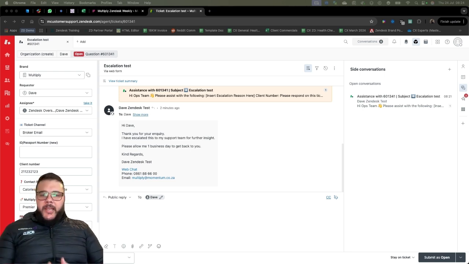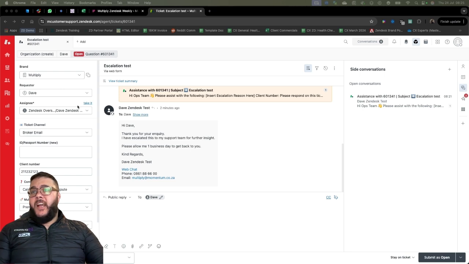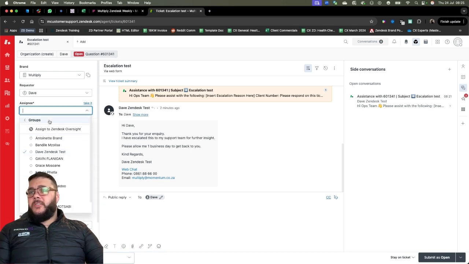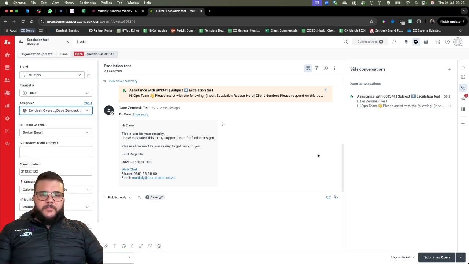Now, typically, what I've seen in contact centers around the world with a lot of our clients is that if we want to escalate to another team, if we have a ticket in Zendesk, we sometimes send it to them. So we change the assignee, we change the group to operations, for example. And then we hope that they do their job and then they have to assign the ticket back to us.